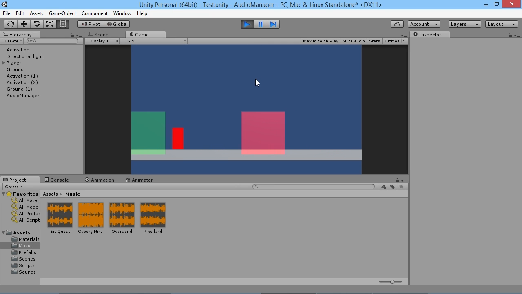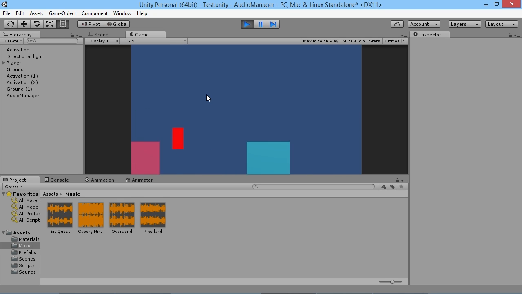Now in the first episode we set up a simple way to handle switching between our music tracks, and now we're going to take a look at keeping our audio manager alive when we move into a new level, keeping it active and making sure that we're actually able to keep making changes as we go through our levels.